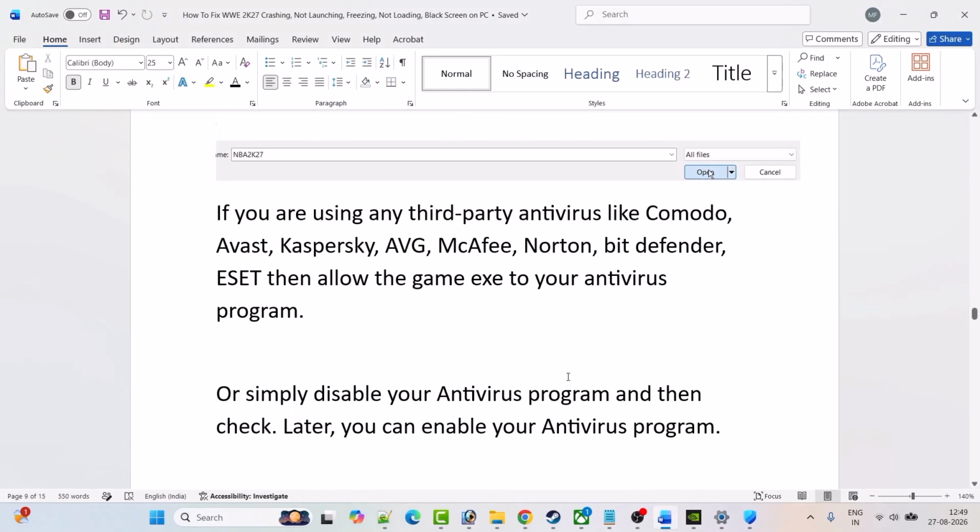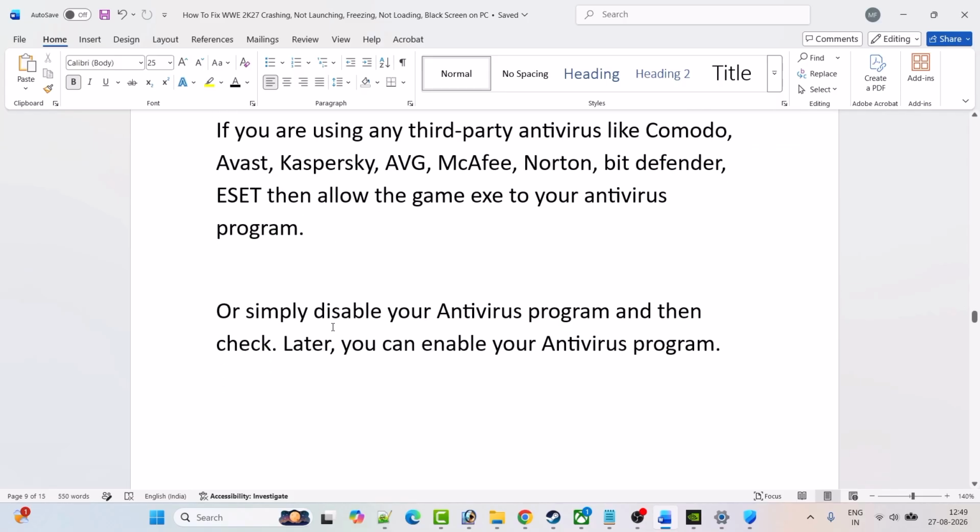Now, if you're using any third-party antivirus software such as Comodo, Avast, Kaspersky, AVG, McAfee, Norton, Bitdefender, ESET, Webroot, or any other third-party antivirus program, then you have to allow the game exe file to your antivirus program as well, and then launch the game and check. Or you can simply disable your antivirus program and then check. Later, you can enable your antivirus program.